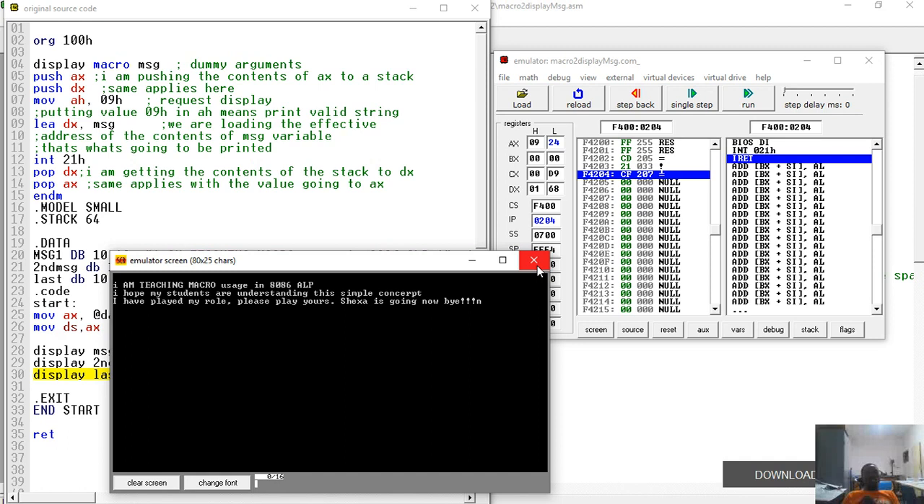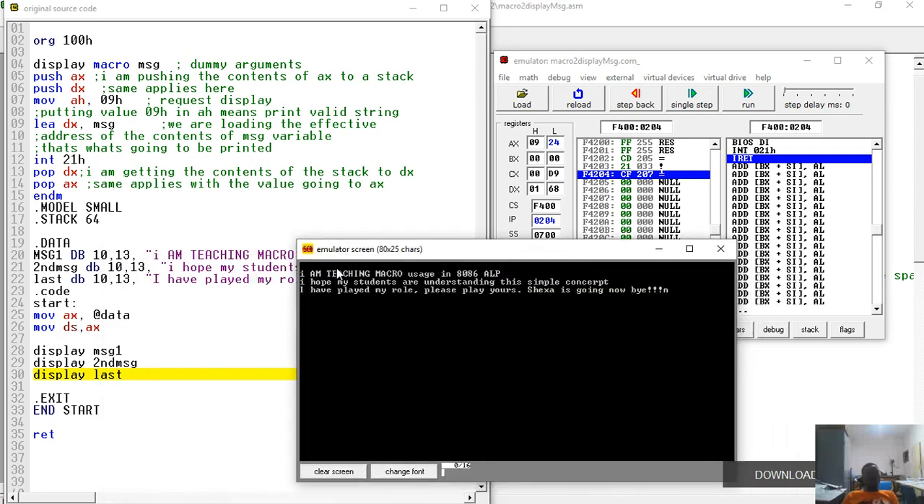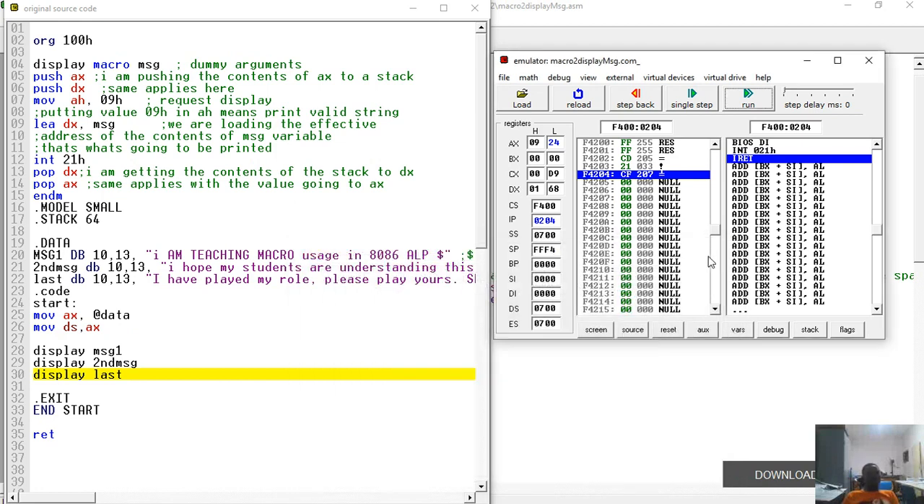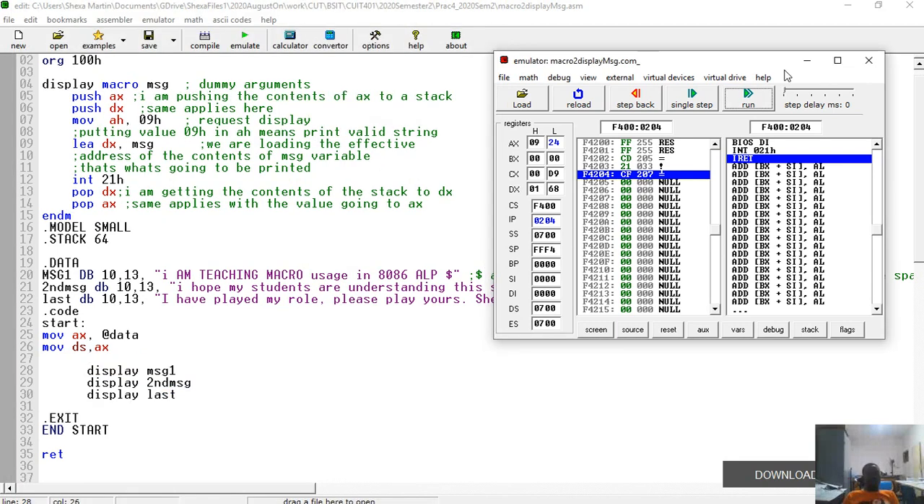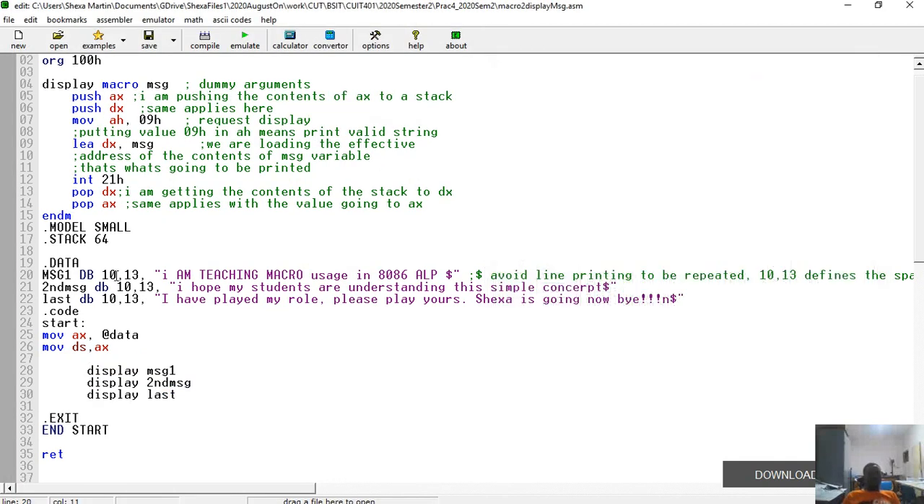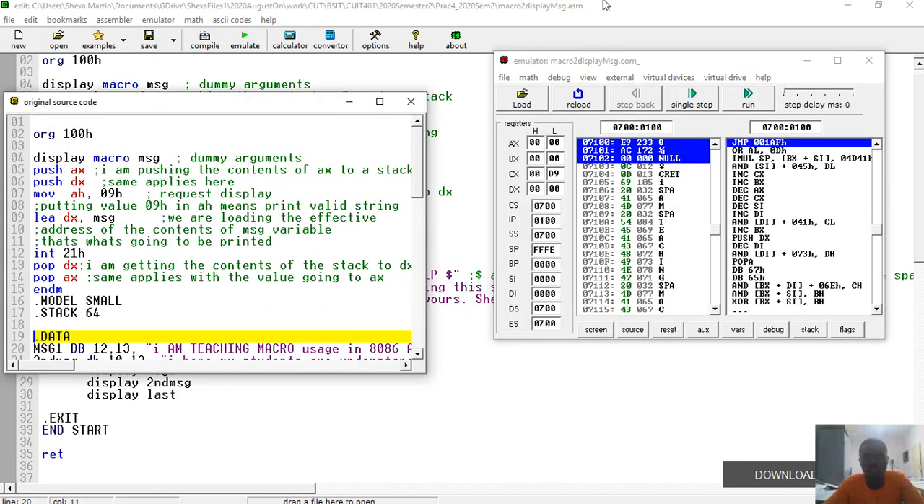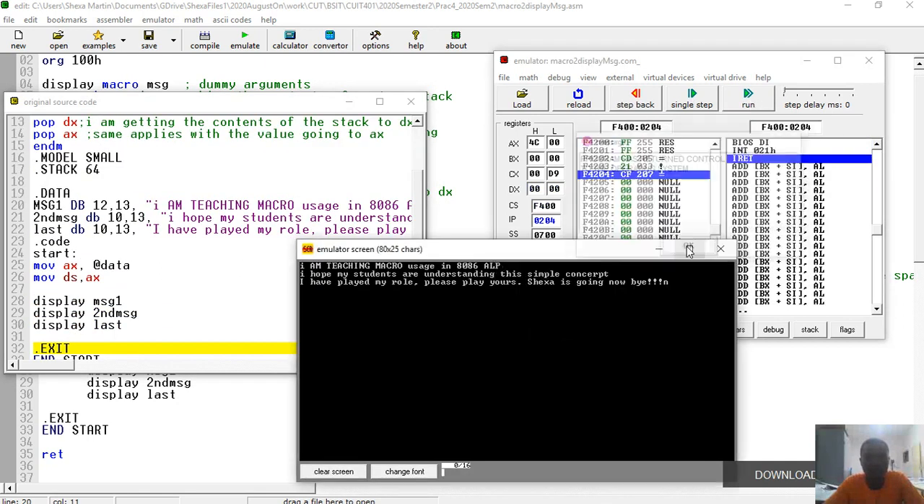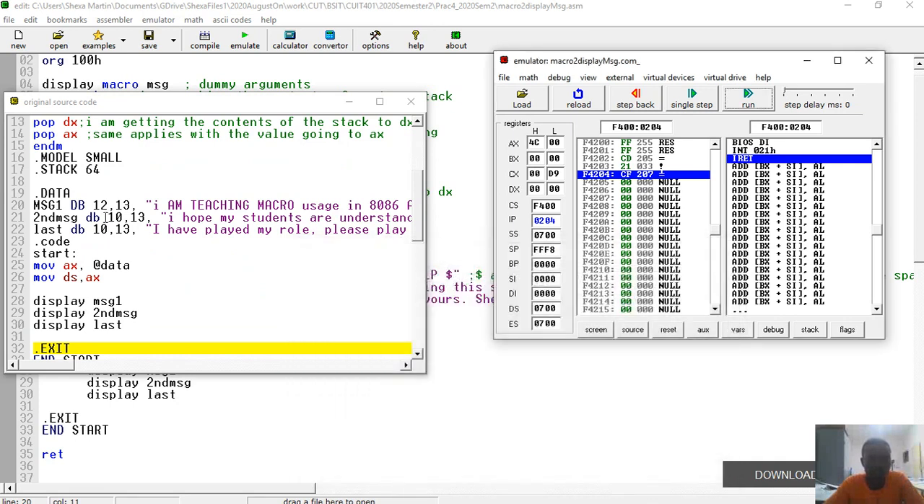So let's now check. Are you seeing 10 there? No 10, no 13. Any dollar sign? No dollar sign. Why? Let's learn together the meaning of these values. Let's say we put 12 here and emulate, and instead of going step by step, let's just run it. You see the value, nothing changed, but we have changed the first value here to 12.